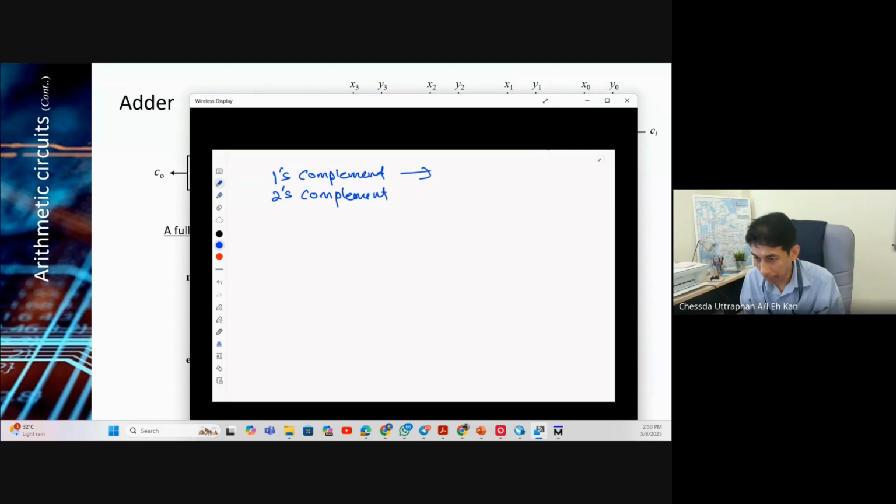For example, if you have number 1 in 4-bit, it is this. When you do first complement, it means that you convert or invert each bit to the opposite logic value, right? Like, for example, 0 here. When you do first complement, you will have 1, 1, 1, 0. So this is the answer, the first complement of number 1.